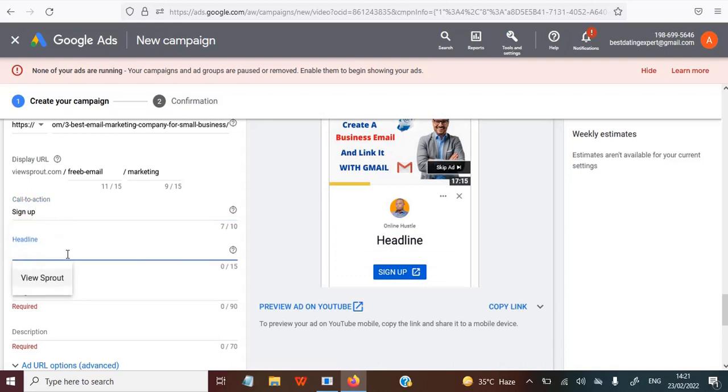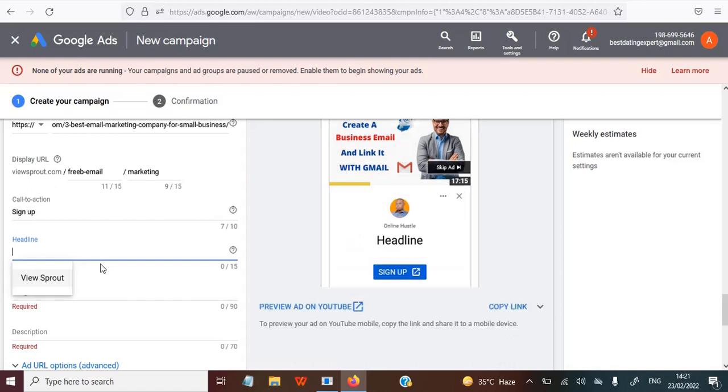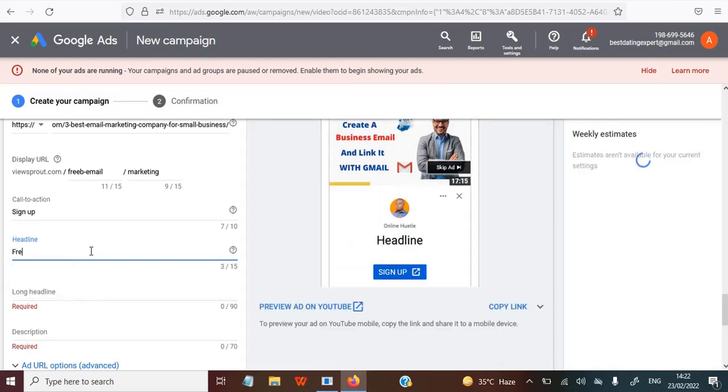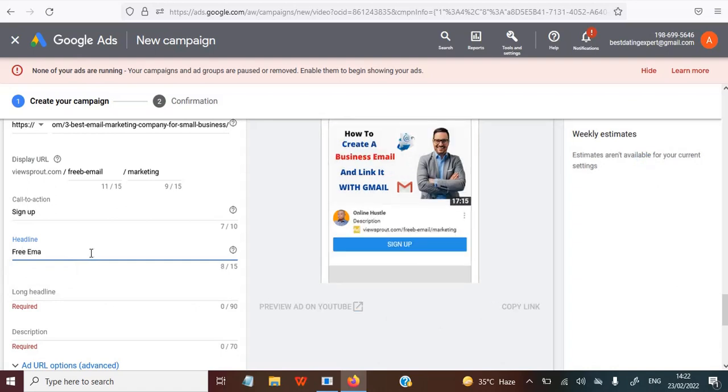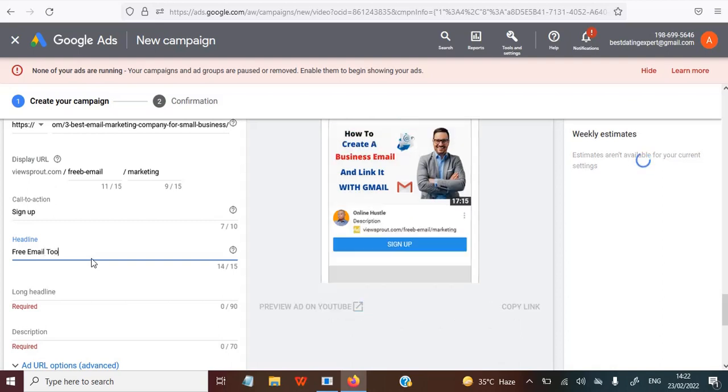This is where you are going to enter your headline. Your headline can say, you can enter a free headline here. It's something like free email tool.